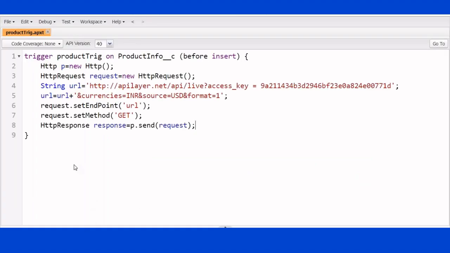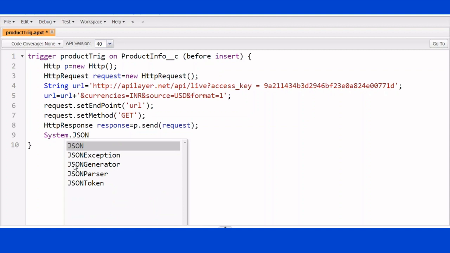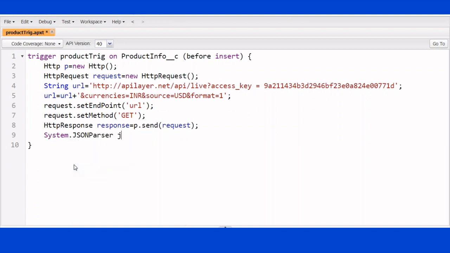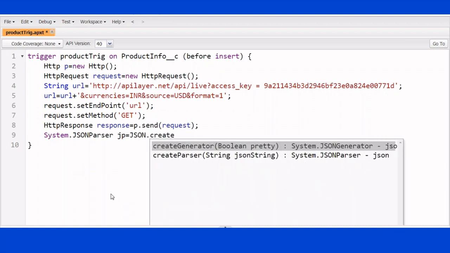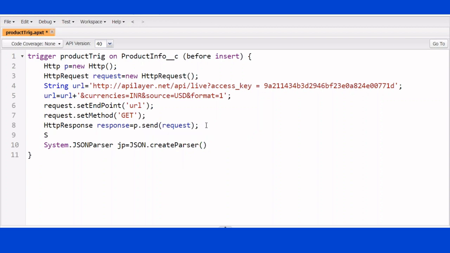So, if they are sending the response to you in the form of JSON, how do you deserialize? System.json parser JP, create parser. Then which one do you have to parse? The response I received, I have to parse it. What is the response we are receiving? String JSON body equal to response dot. From the response, whatever body we received, that body we are setting.